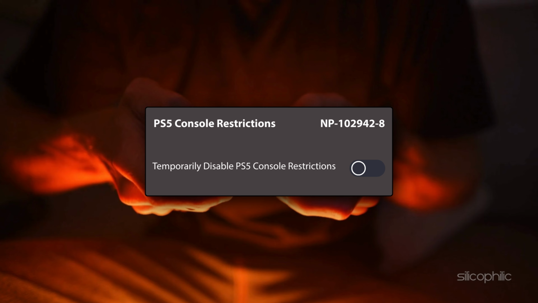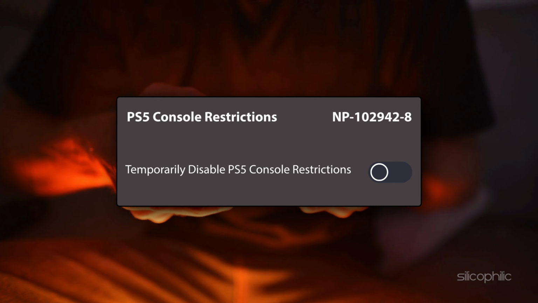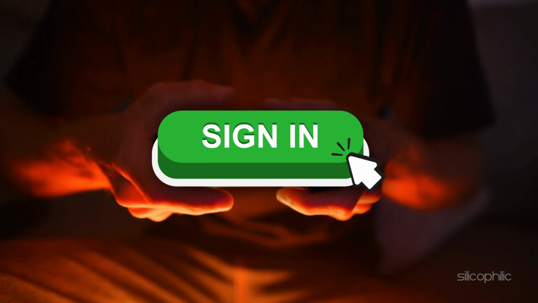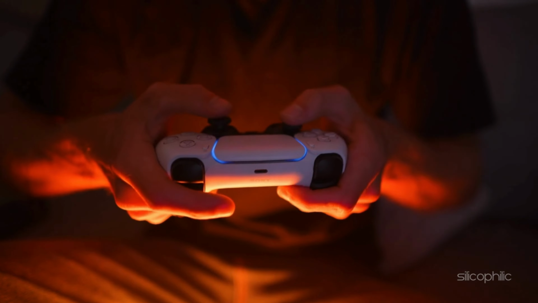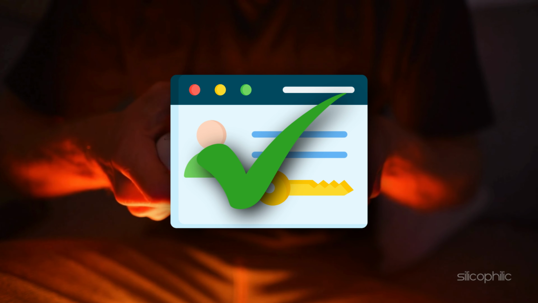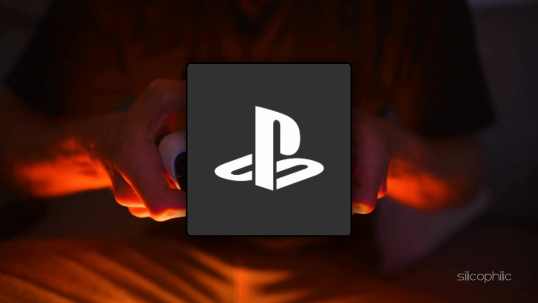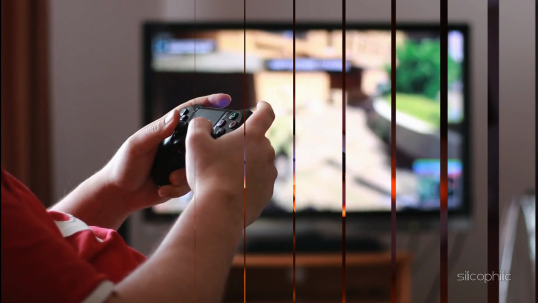Today we are fixing PS5 error code NP-102942-8, a sign-in issue that often means your PSN credentials aren't being verified or there is a problem with the PlayStation Network servers.